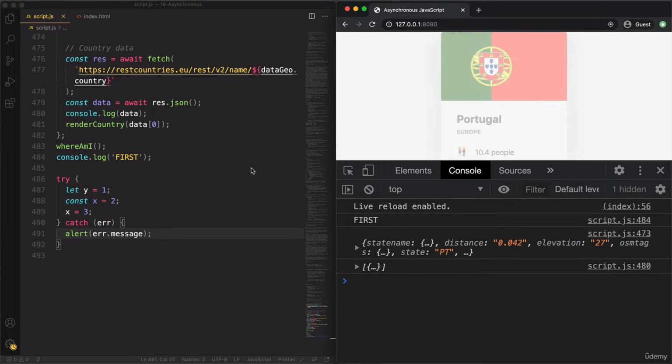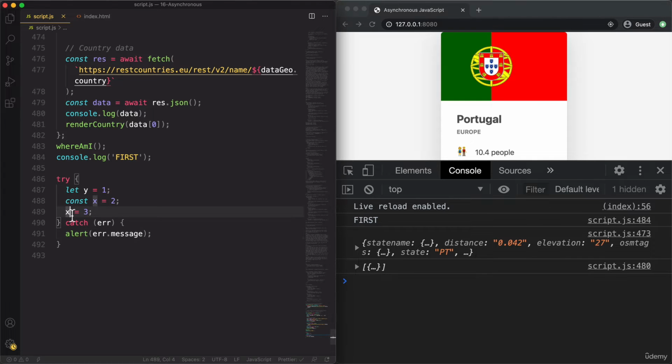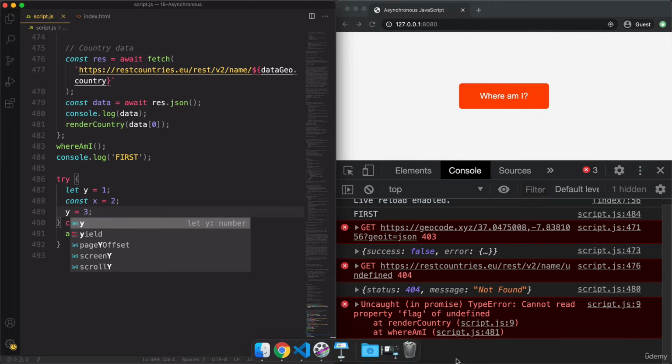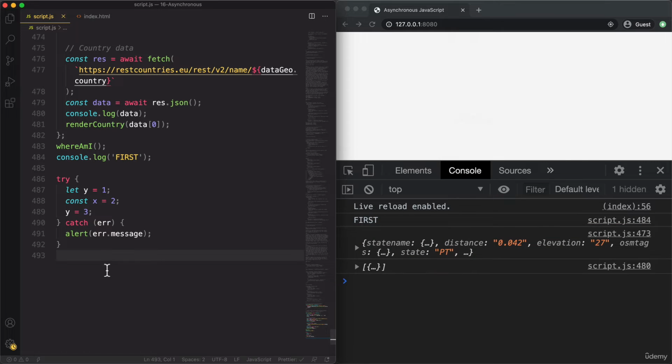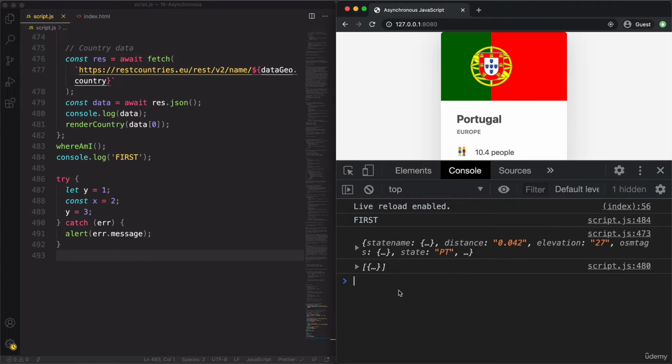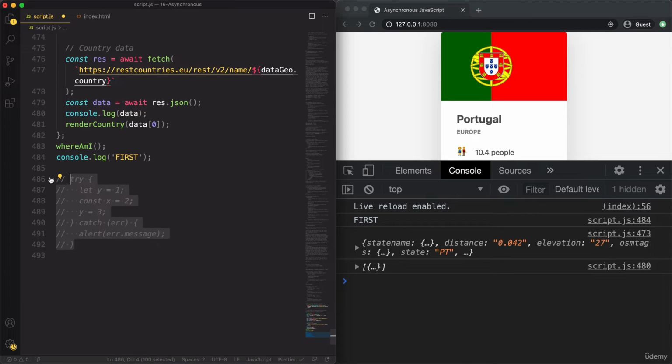Okay? And of course, if there is no error at all, so if I was assigning y correctly, then we would get no error. Well, at least not coming from the try catch block. So now we're good. But anyway, this here is just a stupid syntax error. And of course, we're not going to use try catch to find mistakes that we make in our code. And so let's now use try catch for something more useful, which is to actually handle real errors in async functions.